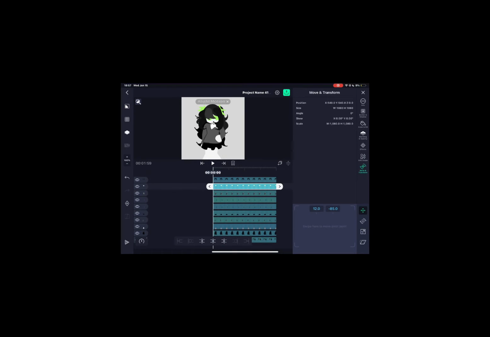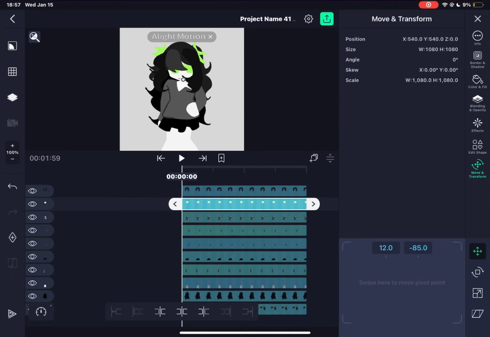By the way, rotation would be hard without pivot points. So this is what rotation looks like with a pivot point. See, it just moves from the joint. And without the pivot point, so if I put it down here and try and rotate it, it'll just do that, and you don't want that. So yeah, add your pivot points.